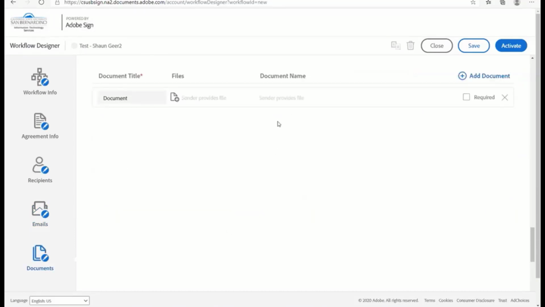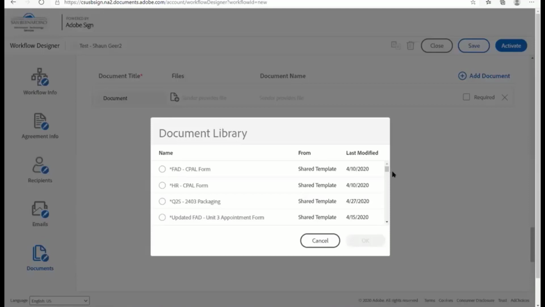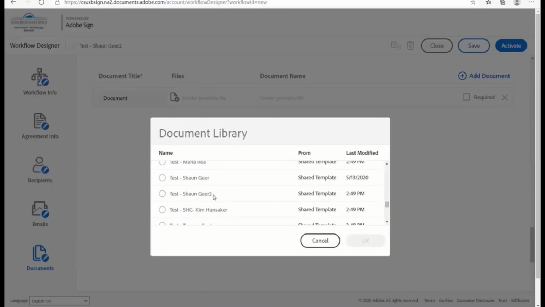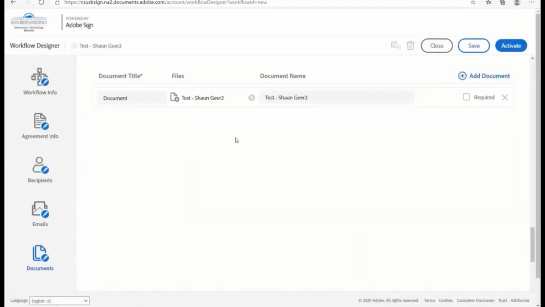Now this is where you tell Adobe Sign the document that's going to be used in your workflow. And remember, you created your document, so you want to click on plus here and then look it up, and it should start with test and then have your name. And once you select the circle there, then click OK, and it should add the document. You should see the name of it listed.